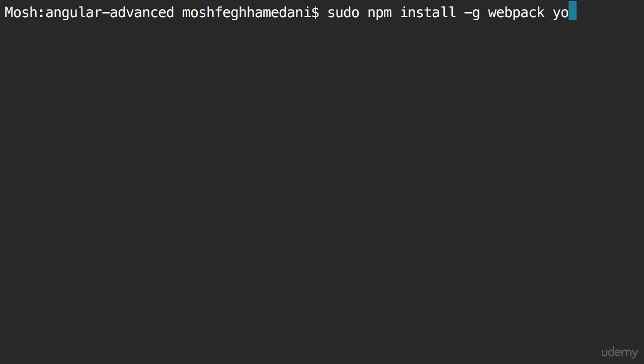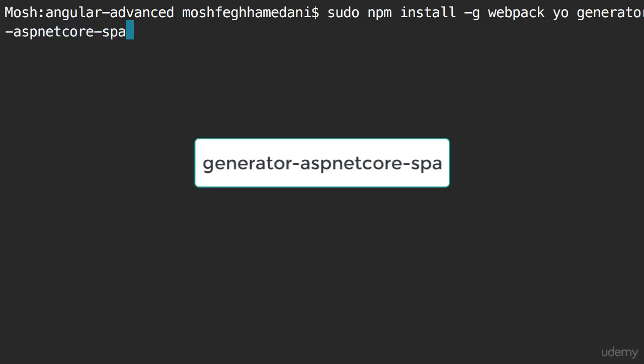We're going to use Yo or Yeoman, which is a powerful scaffolding tool. So we can use it to create a new ASP.NET Core project. Now, Yo on its own is just an engine. On top of that, we need to install one or more generators. There are lots of generators out there. The one I'm going to use is called generator-aspnetcore-spa. So this will create a project that uses ASP.NET Core on the backend and Angular 2 on the client.